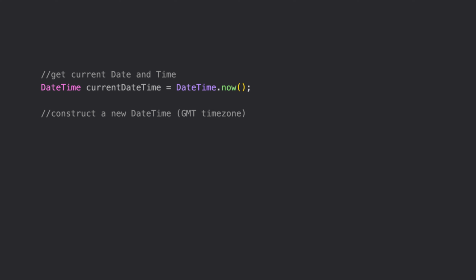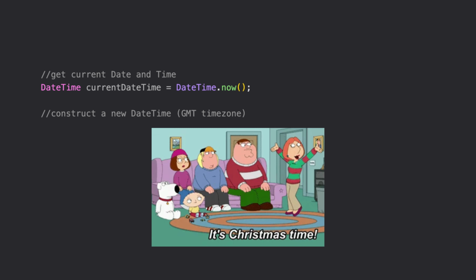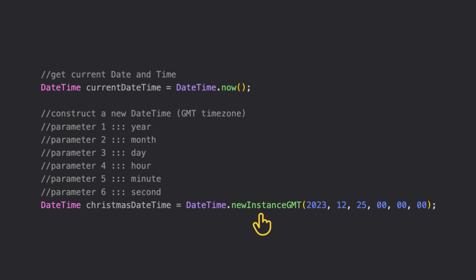On the other hand, what if we want to construct a new datetime in GMT or universal time format? For example, we want to store the date and time from when Christmas Day starts. In this case, we use the newInstanceGMT method of the datetime class and pass in 6 parameters in a specific order, beginning with the year, the month, the day, the hour, the minutes, and the seconds.